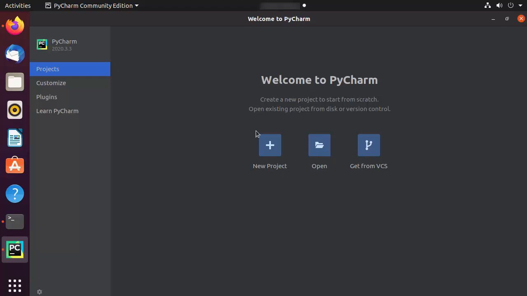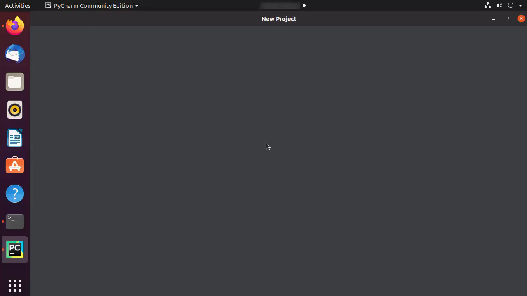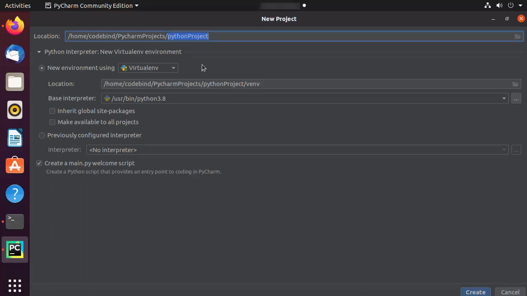So let's create a new project. I'm going to just click on the new project button here, which is going to give me this kind of window, and this will be the location where your project will be saved. By default, the project name is Python project. I can change it to hello or something, but I will leave it as default for now.